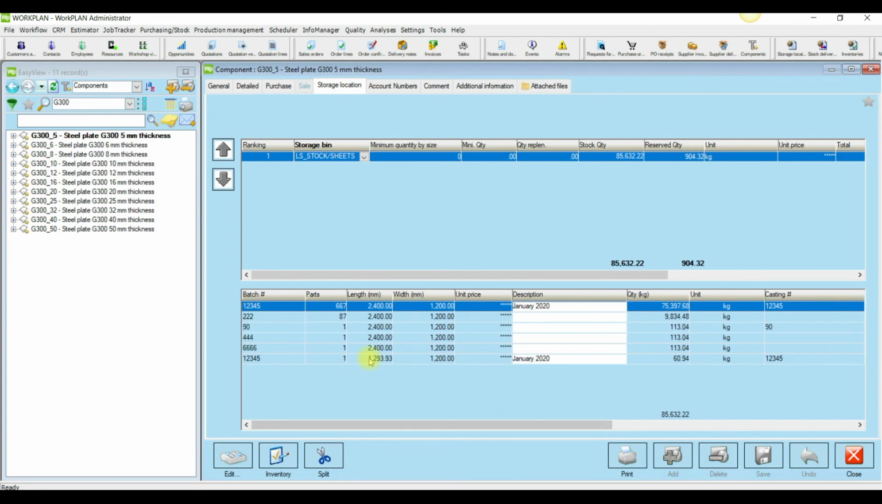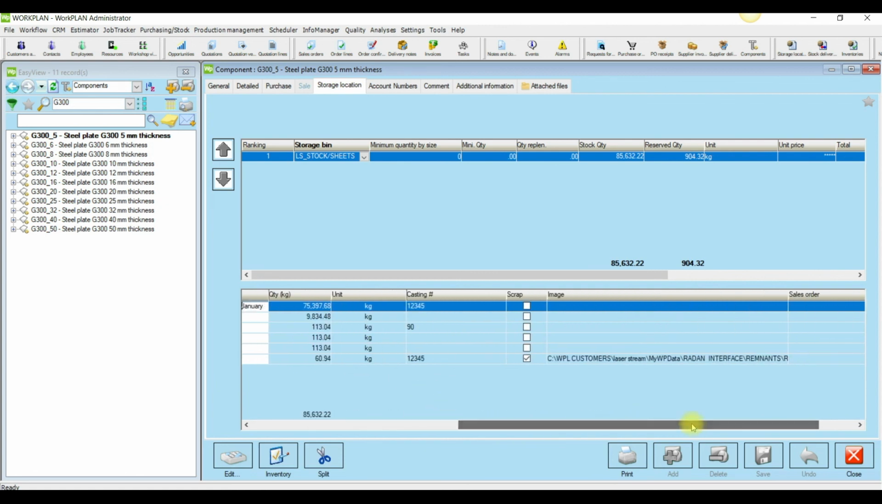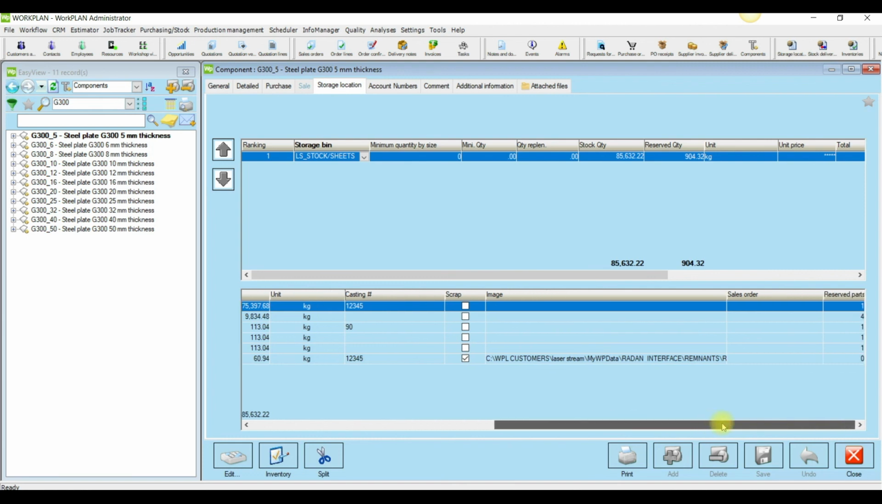Now you'll see it's a different remnant size because we cut it down again. Before it was over 2 meters. Now it's 1293. The other remnant has disappeared because we used it all up. Here's the new remnant that's been created. You'll also notice in work plan, it ticks it as scrap, so we know that's a piece of remnant. That's ready to reuse for the next nest.